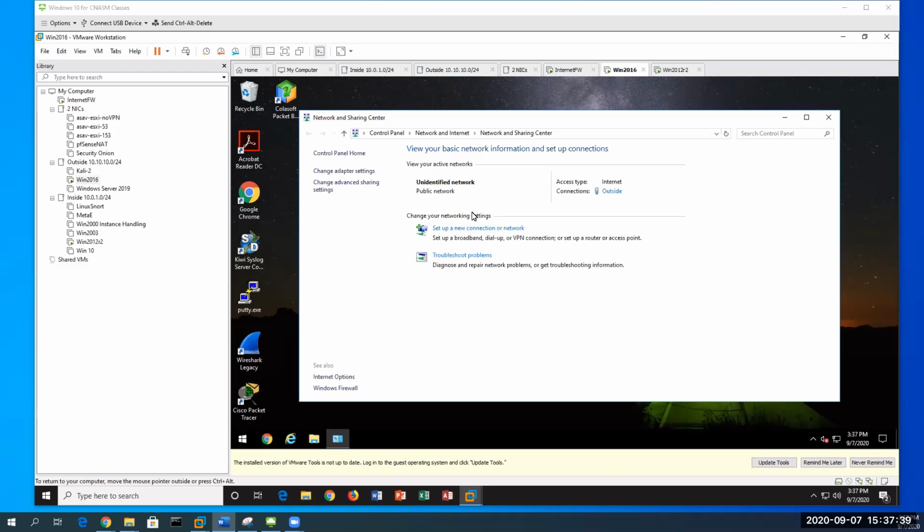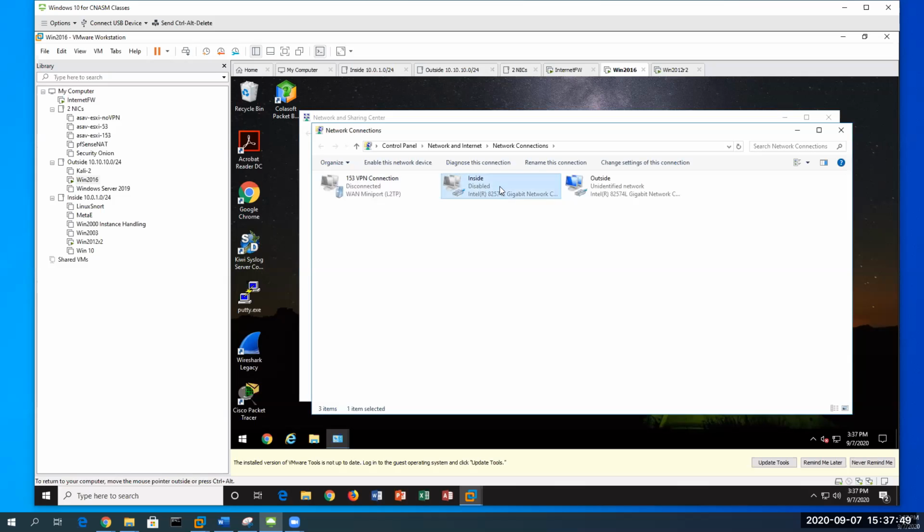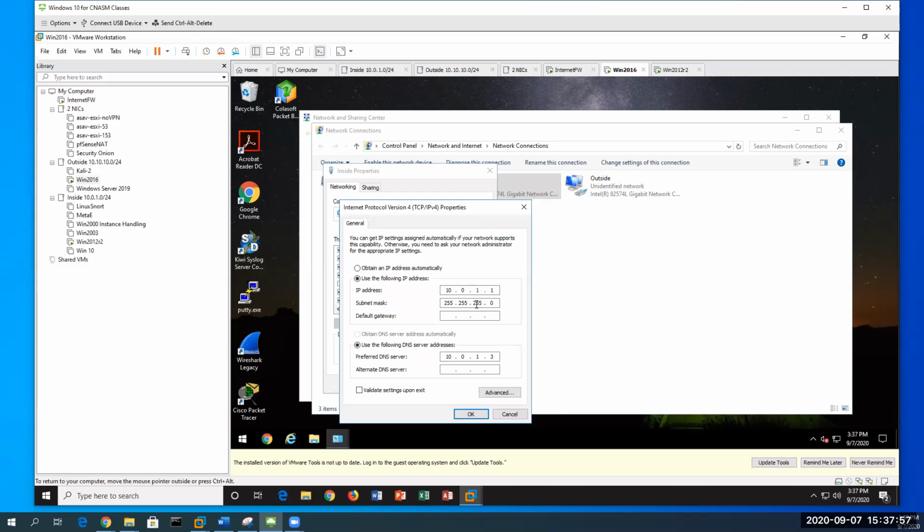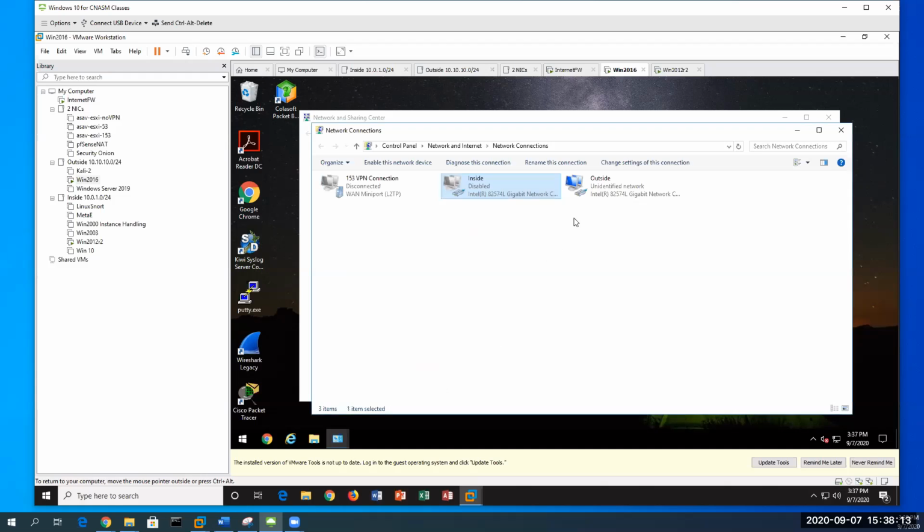We need to make sure the internal interface has been enabled. So let's change the adapter settings and look at the inside, and let's look at the properties. In the IPv4 properties, we make sure that it has 10.0.1.1 in there, and the DNS server has been set to Google 8.8.8.8 or any public DNS server of your choice. And we have to enable it.